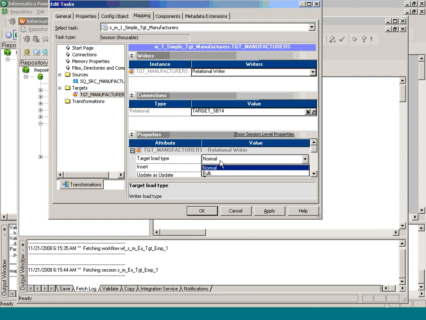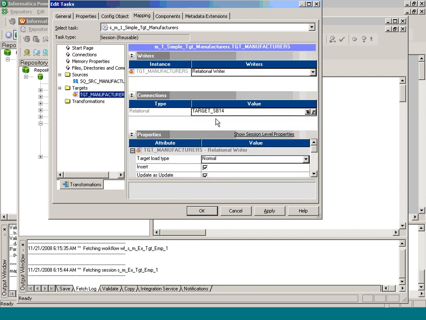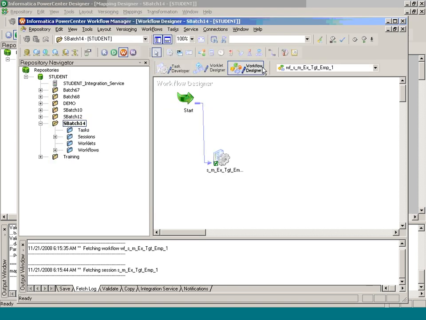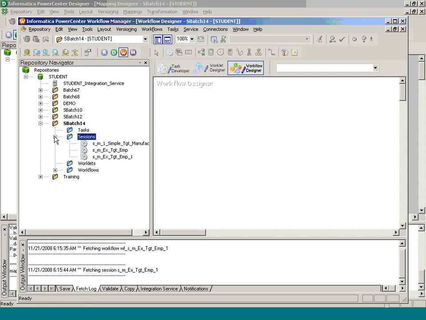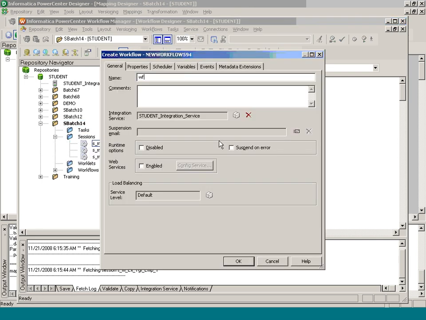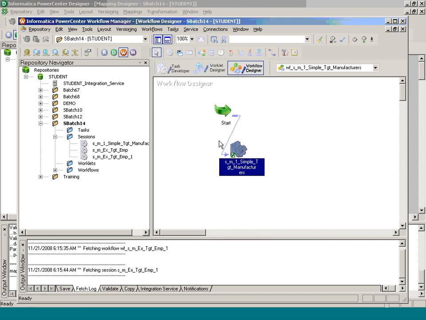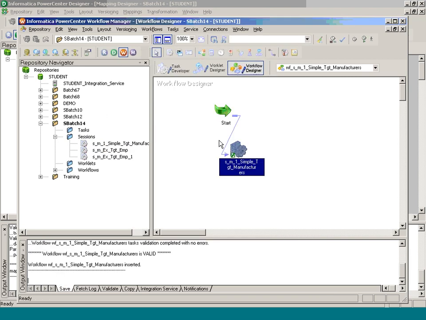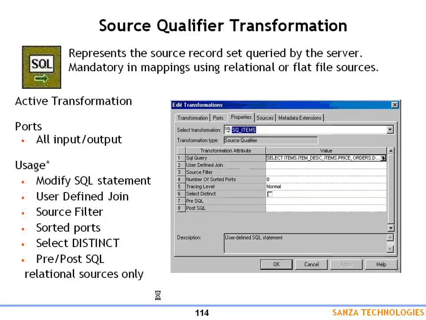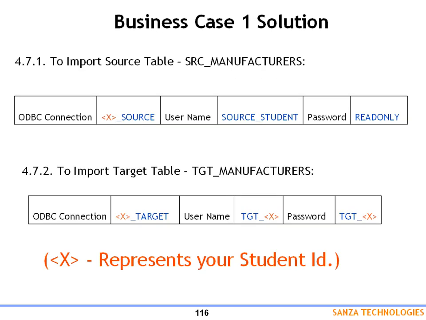Target load type: normal. Source connection, target connection, normal. Then Workflow Designer, then we'll create a workflow for this. If I am going fast, please let me know. In the assumption you created yesterday, there is not much explanation in this. Because your source is a relational table, you have to use a Source Qualifier transformation. It will write its own default select statement.